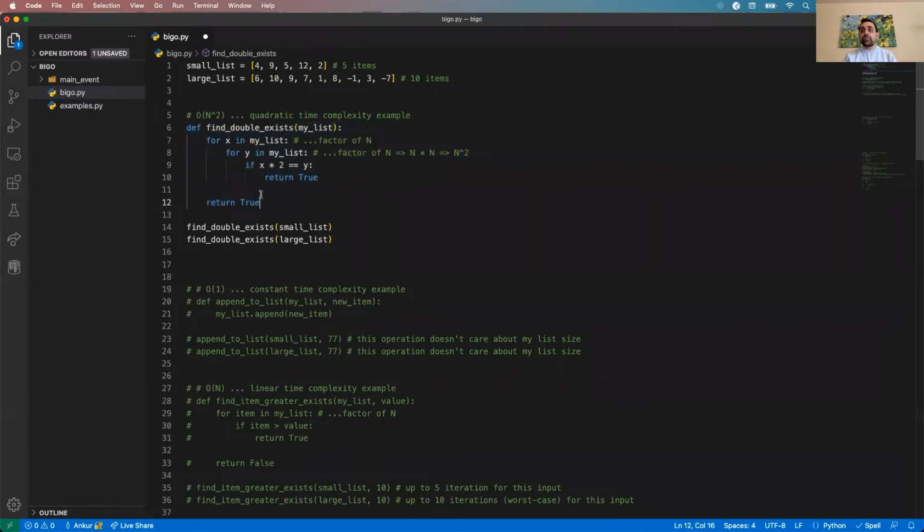Again, you're just counting up the worst case. How many times might this need to iterate? For a small list, worst case, we need to do 25 iterations, right? We have 5 elements, and our inner loop might search all 5 of those elements again. Every inner loop is going to execute 5 times potentially. So that's 5 times 5, which gives us that 25.